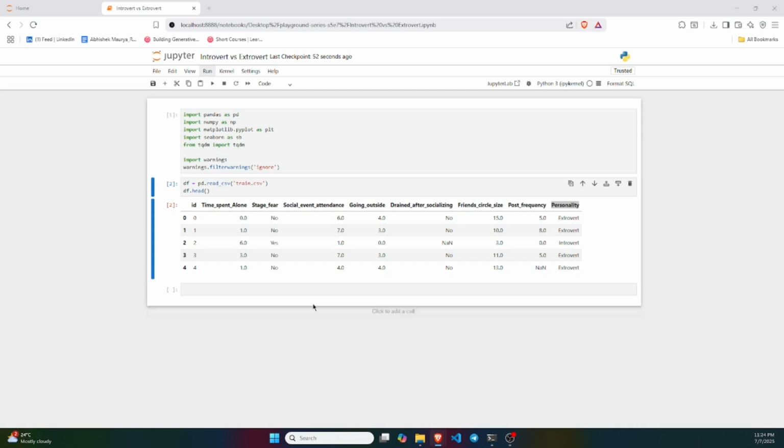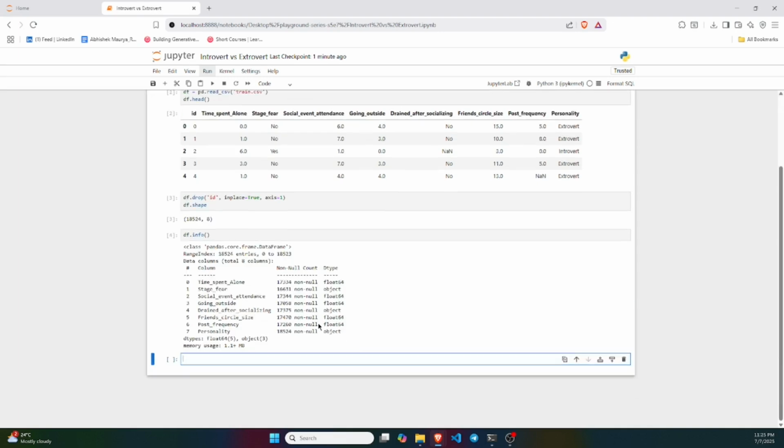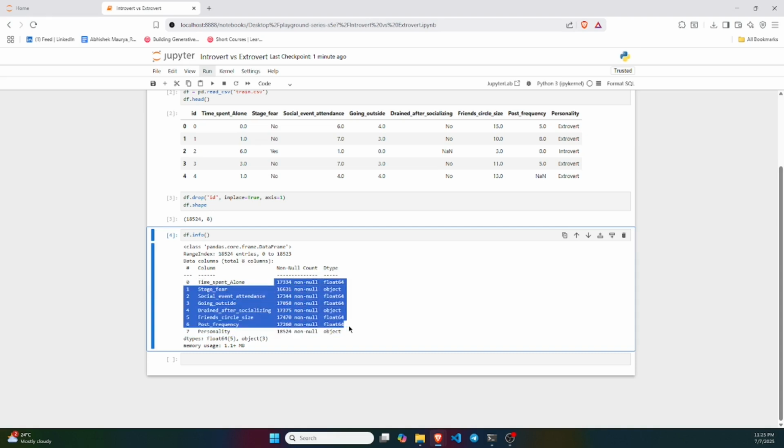Okay, so we will first drop this id column, print the shape, and let's check the info about the data frame. You can see here, this is my target column, which is object type. Total 8 columns, out of which this is the target and 7 are the feature columns, and null values are there in around each of those columns.